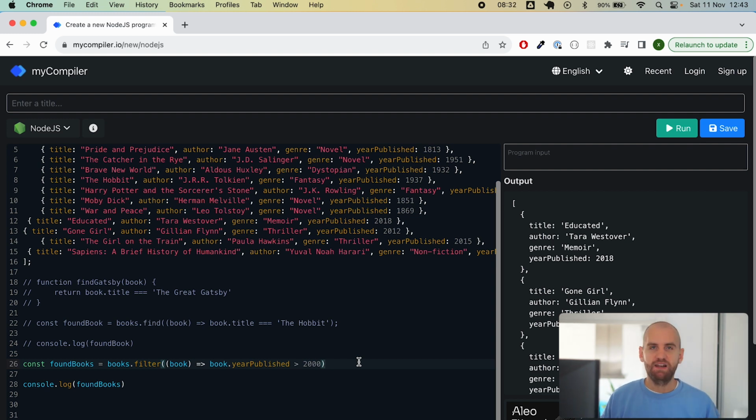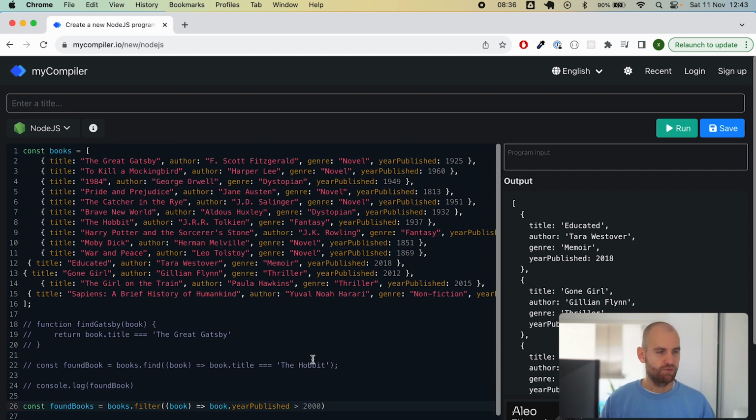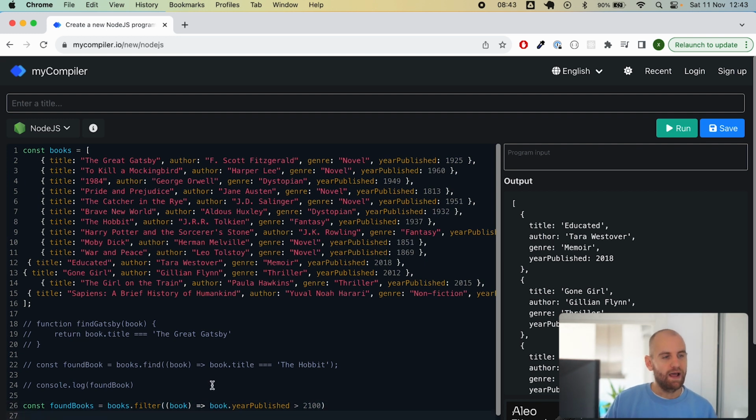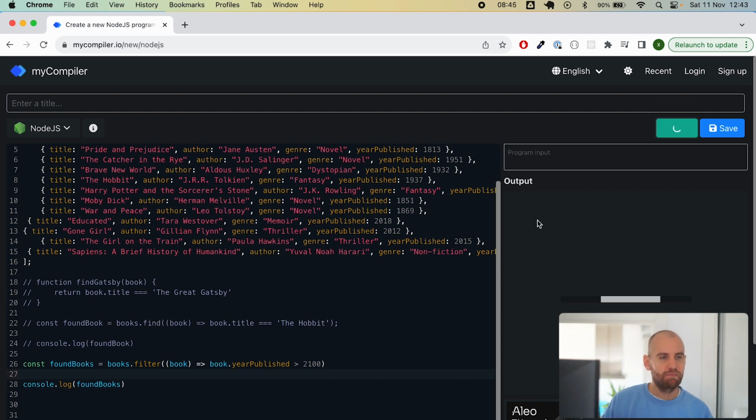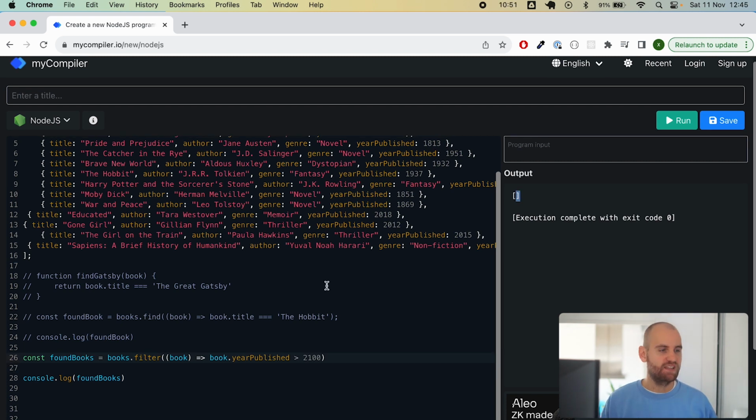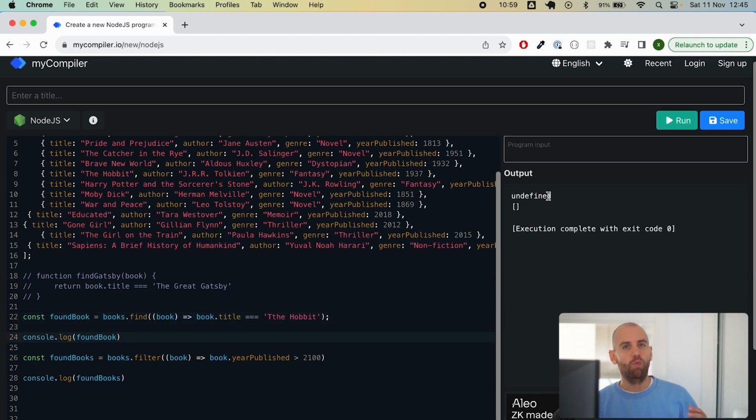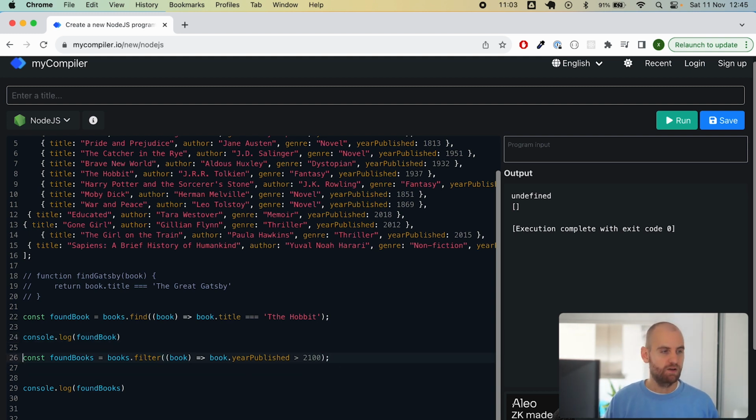The only thing here that I still want to show you is that if I make a condition that returns no elements, so if I say, for example, I want all the books that have been published after the year 2100, and I run this, I get back an array that is empty, which is different to what we saw before with a condition that doesn't return anything, where I got undefined. What's the difference between them? Well, what's the problem with just always using the filter function?